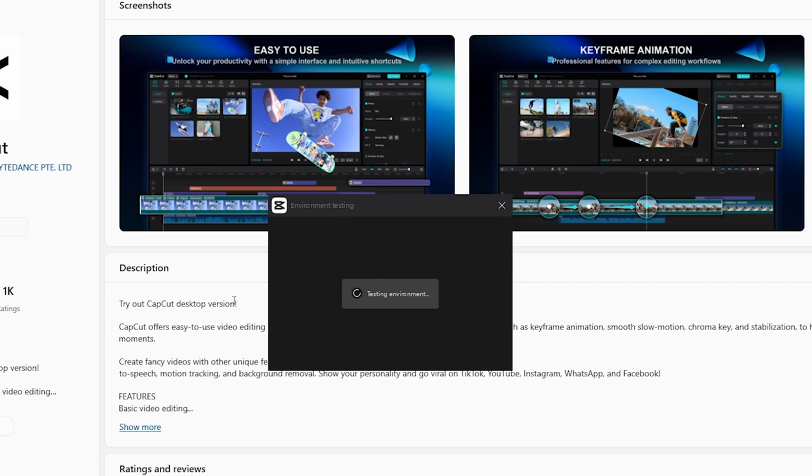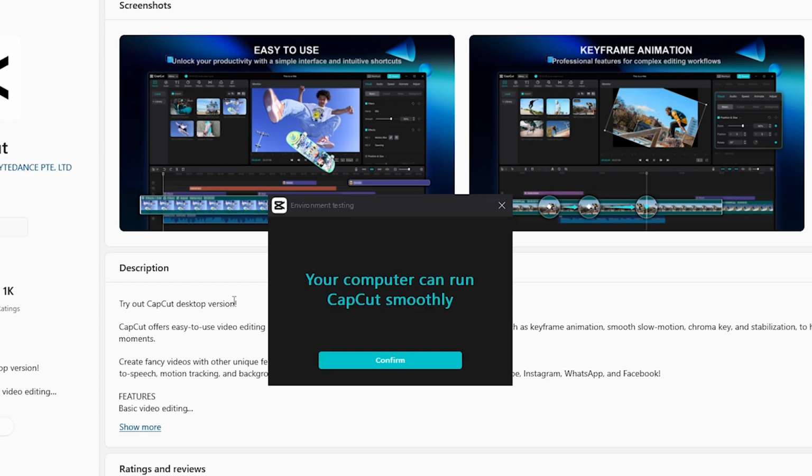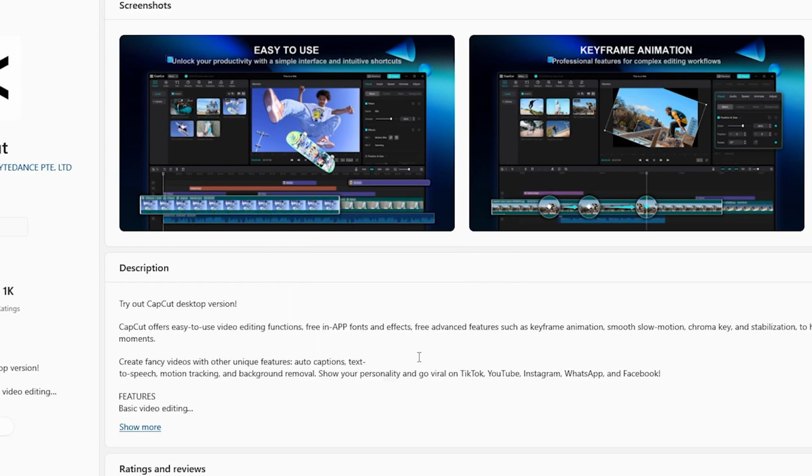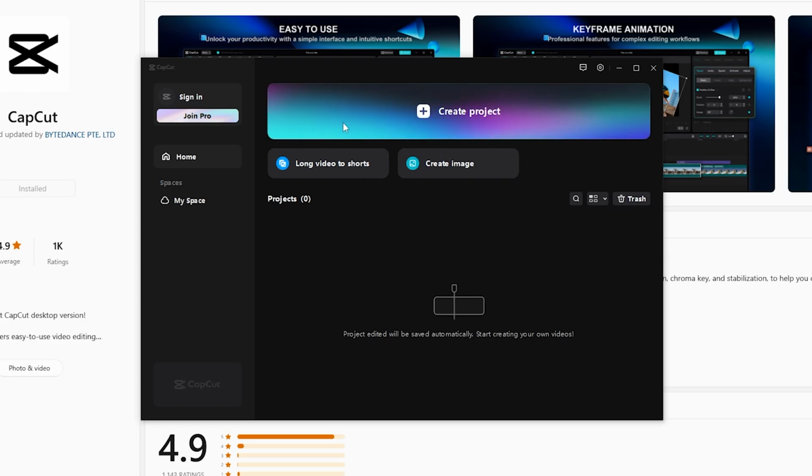It will just do like a testing to your PC to see if it's going to work properly and smoothly on your PC or not. As you can see, it will show this message. Just click on confirm. And now you can create a project. You can also sign in using an email.